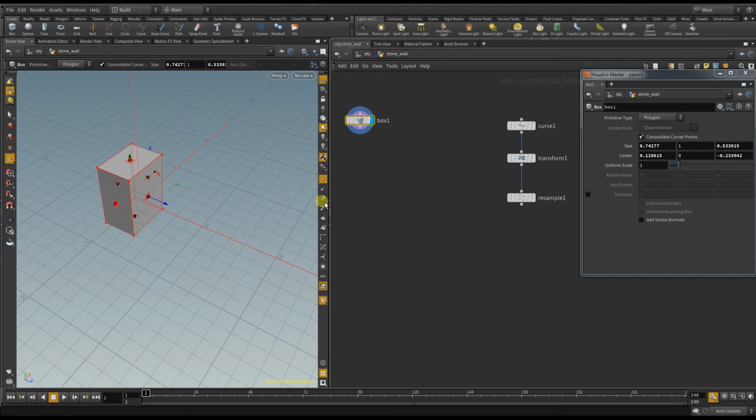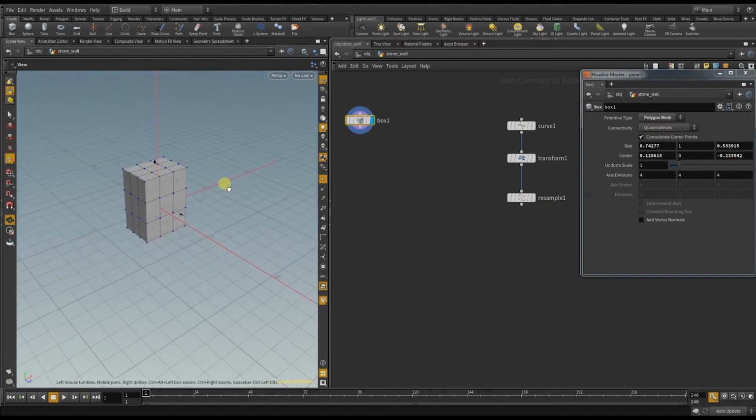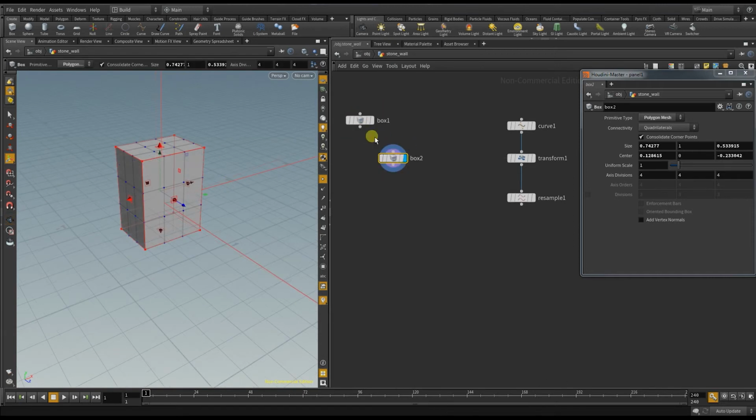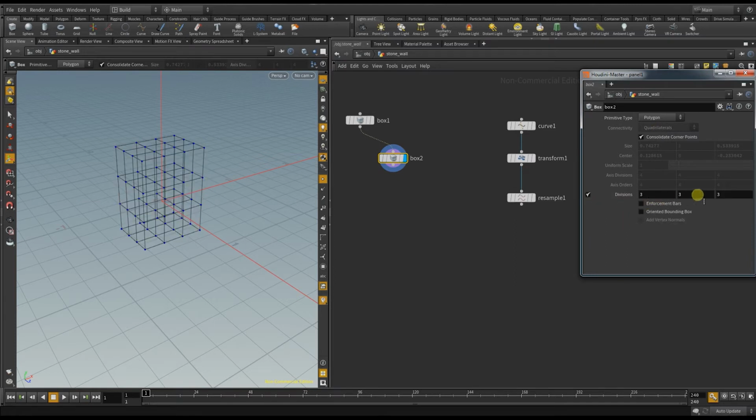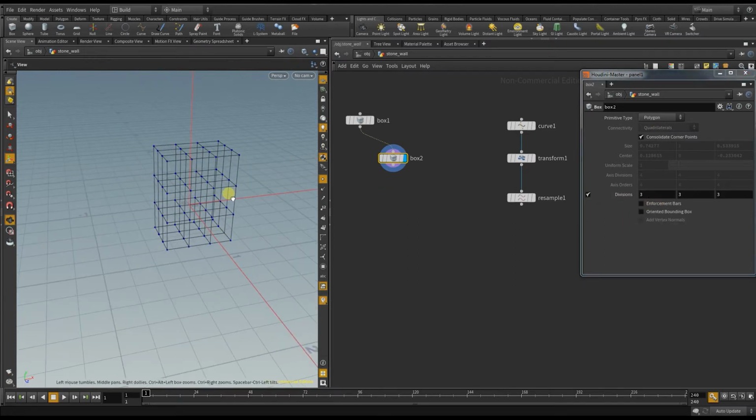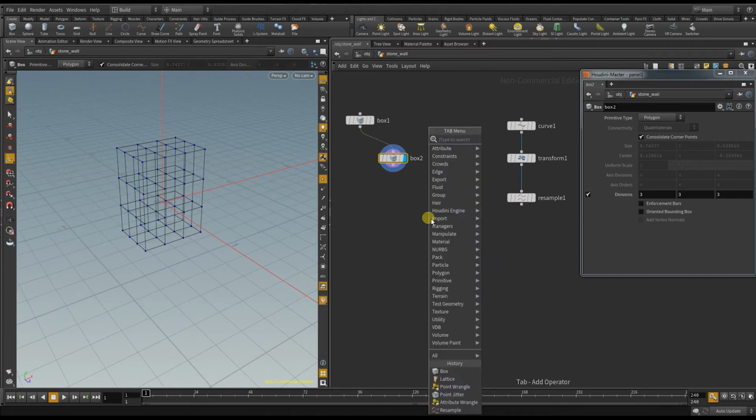The first input will be this box that I turn to polygon mesh, and then I create a copy of this box that is parented to the first box, this time as polygon. Activate divisions, and this is really important. The count of the divisions in this node have to be the same as in the lattice node.